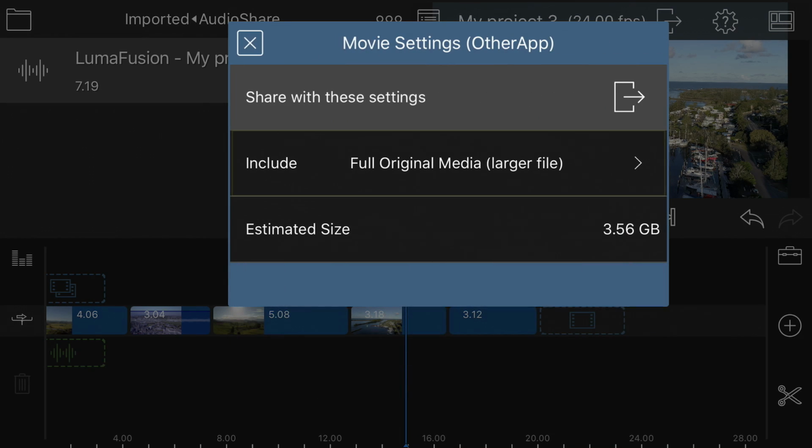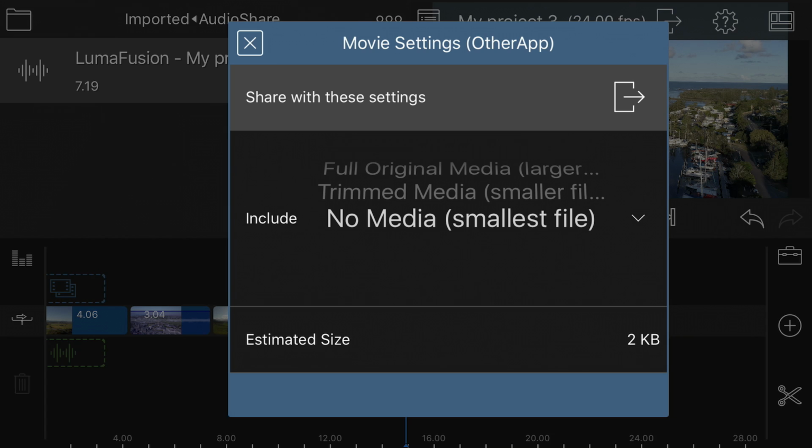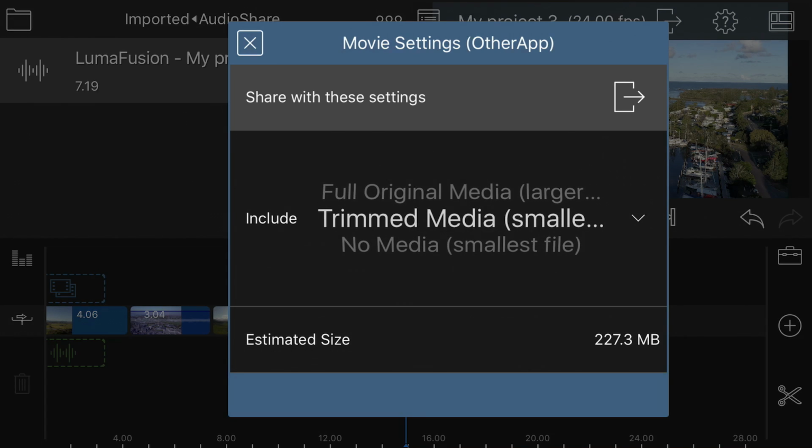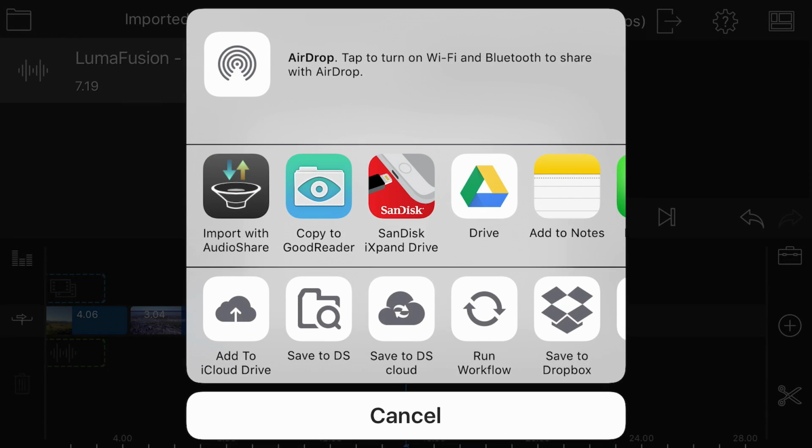You can even choose what is included in your project archive and select between No Media, which is the equivalent of exporting an EDL, trimmed media, which will just include the media actually used in your timeline, and full original media, which will include all clips used in your project in their entirety. Then just tap to export and select your share option.